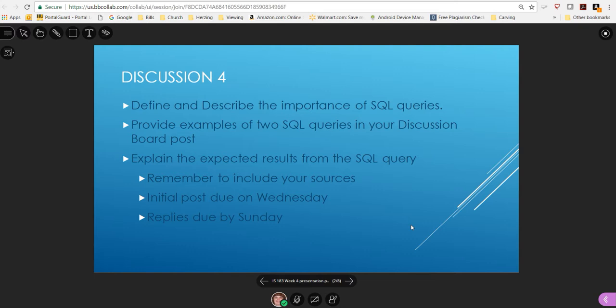In the discussion, you're to define and describe the importance of SQL queries. Provide 2 examples of SQL queries in your discussion post, and you should give your source for that, plus your definition and description. Explain the results expected from that SQL query. Remember to include your sources in APA format.